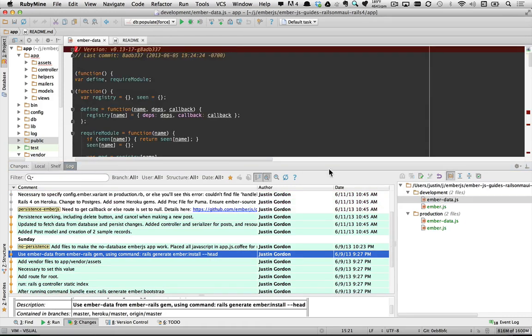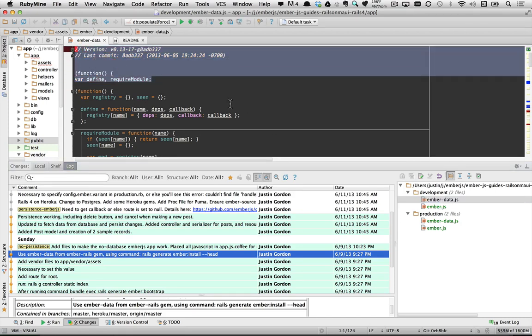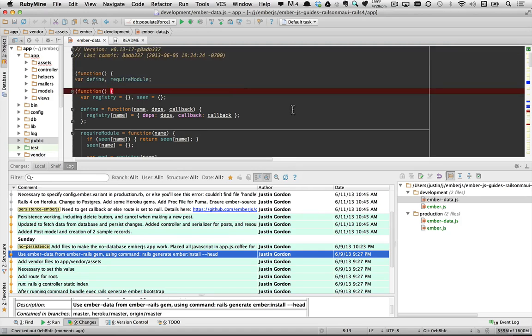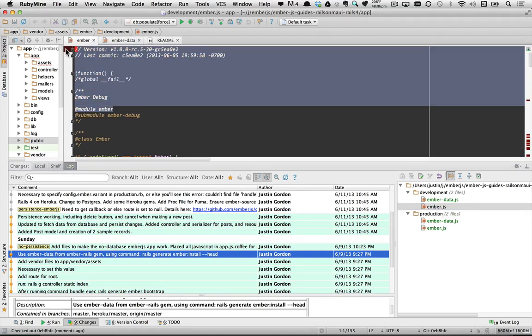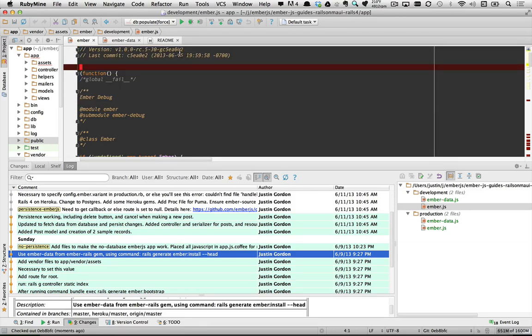We can see what the file looks like here if I click F4 when highlighting the file, and we can see we get the current version number, and this is the current version of Ember Data. And this is the current version of the Ember file. It's going to be really important to know what version you're using in case you report any issues on Ember.